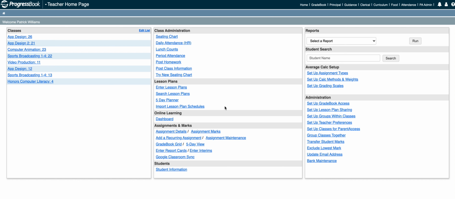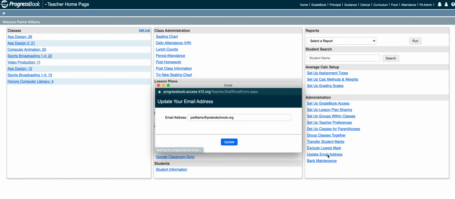So with that being said, the first thing that we want to do is on our gradebook page. So when you log in, you should come to your gradebook. If not, click on it up here. We're going to go down to where it says update email address. If you don't do this first step, it's not going to work. So hopefully you didn't skip ahead in the video. So update email address, I click on that.